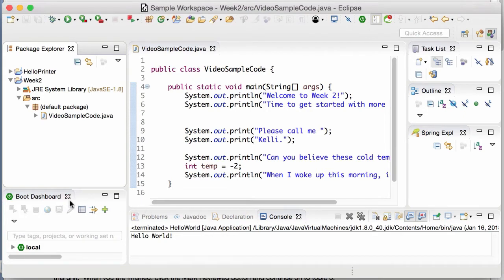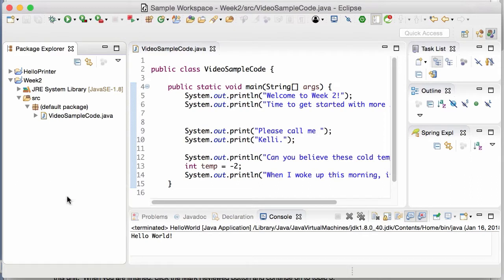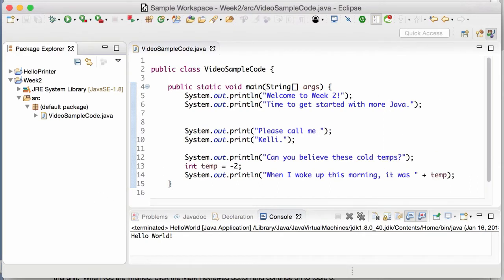You probably don't have this one over here, but you can close or minimize these by clicking these X's. Just because you close those tabs does not mean that they are gone forever. You have an option under Window and down to Show View to add those tabs back whenever you need them. Now we won't need them in this course. We will need them in Java 2, and we'll be able to add them back at that time.